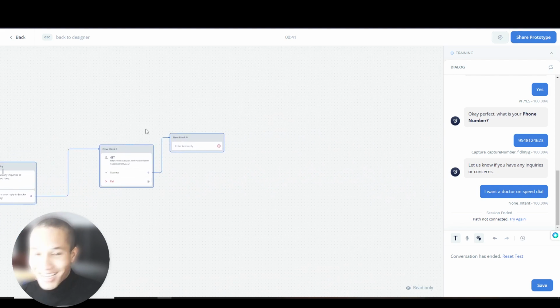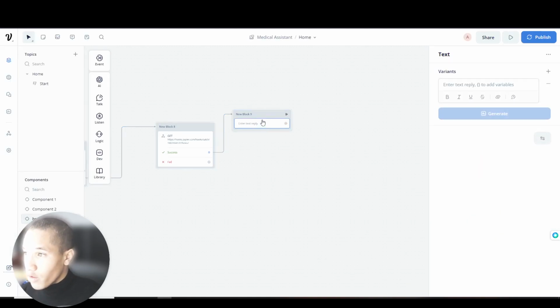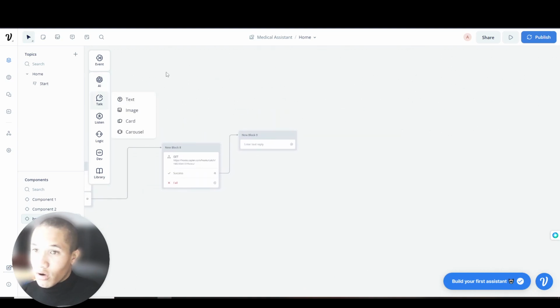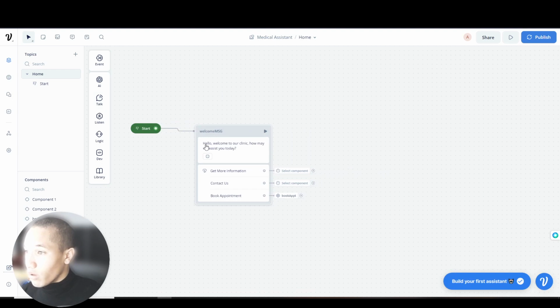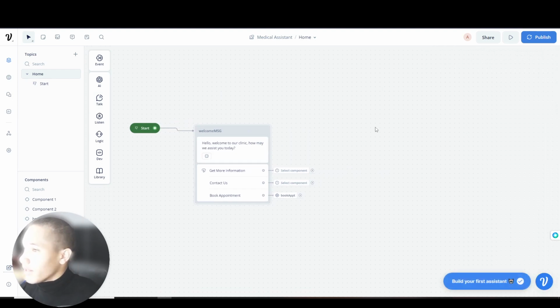component. So now that we're done, we'll go ahead and reroute this back to either our main component or the main flow. So we'll start off with the main flow right here. Hello and welcome to our clinic. How may we assist you today? I want to cut. All right, yeah, that's fine.